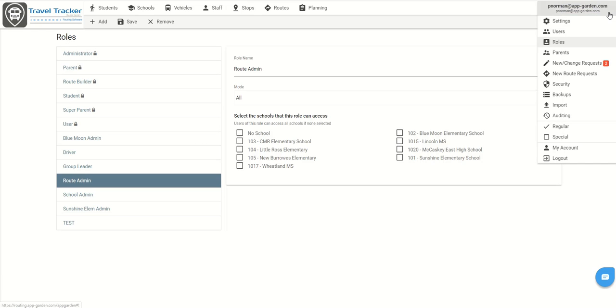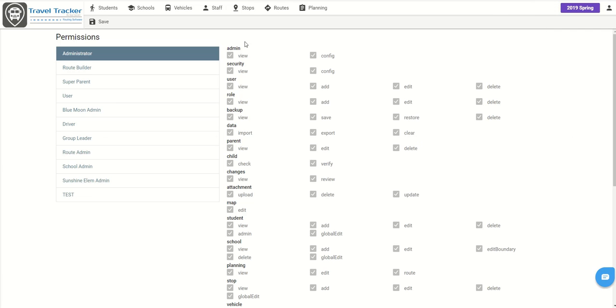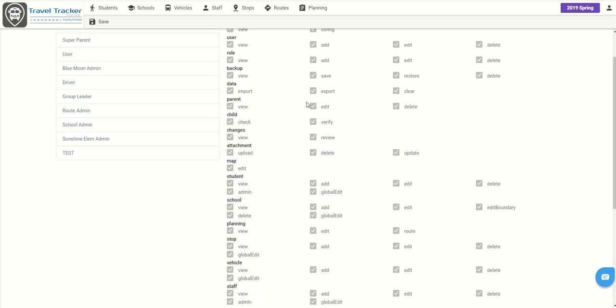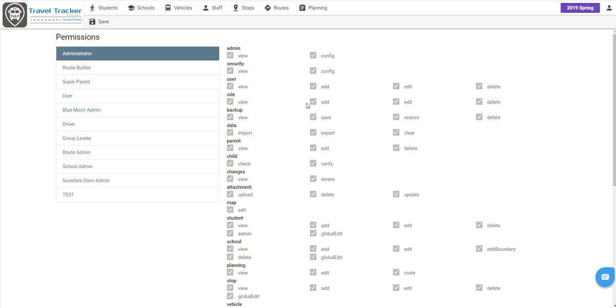So I'm going to come back over to my profile, and then I'm going to go to security. And when you go to security, you see these roles listed here. You can go in on the ones that you've created yourself and modify very specifically what you want this role to have. So if you're an administrator, then you have access to everything. So everything's going to be checked, okay? And that's set by the system.